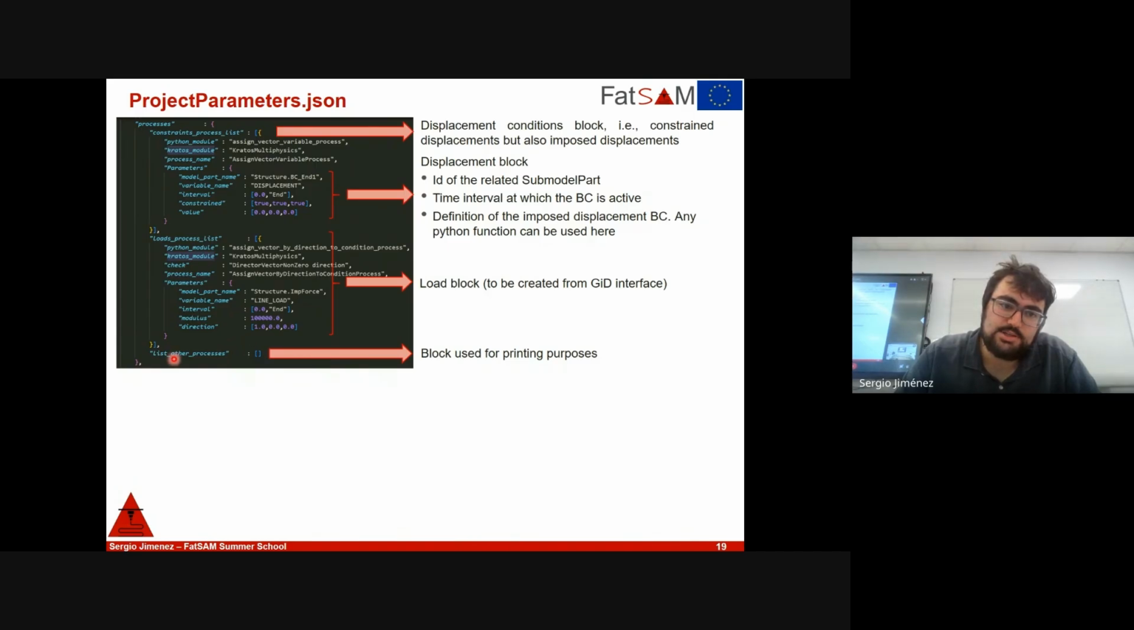And this list other processes is a block that can be used for printing certain information. Yesterday, some of you asked me if there is a way to obtain as an output of the simulation the summation of all the reactions at a certain part of my geometry. Yes, it can be done. You will get a TXT as an output from the simulation, but you need to tell Kratos which are the points from which you want to know this information. And this is introduced in this block here, in this list other processes.